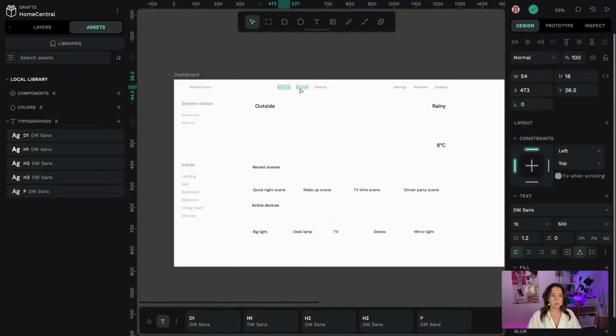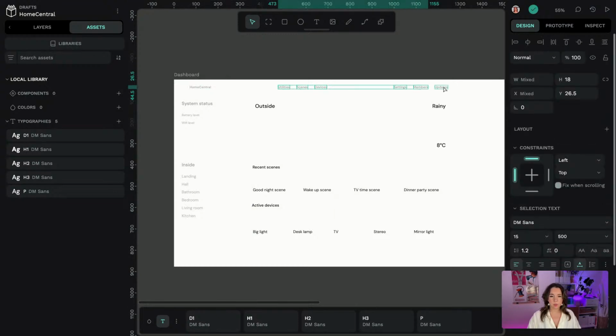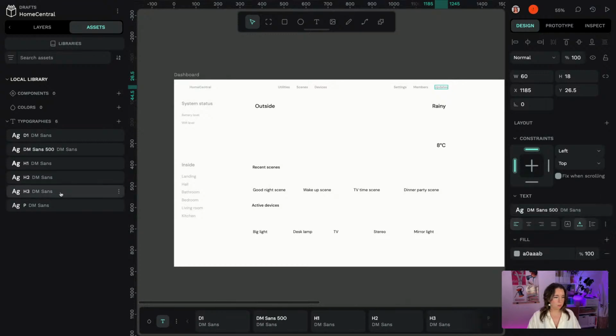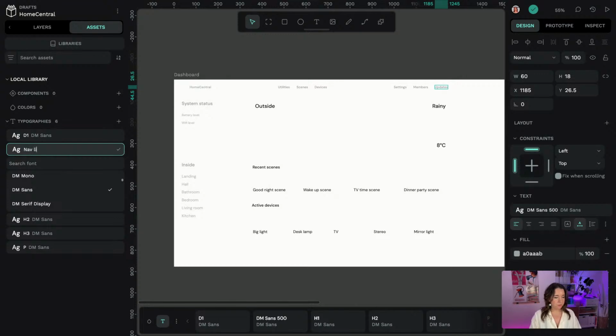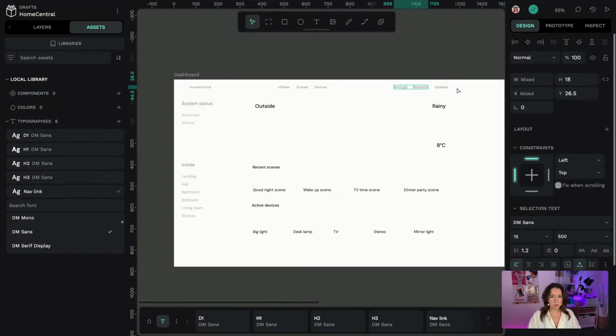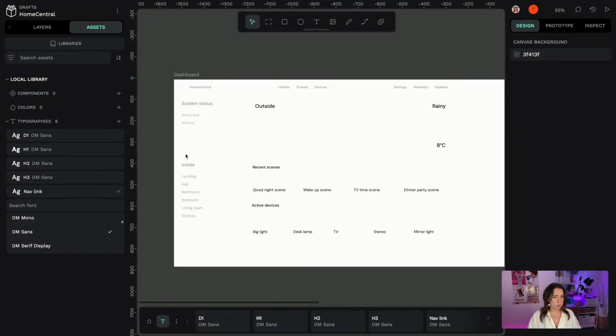I'm going to pick from the bottom. Now we have some navigation links. So these here, I'm just going to name that. This is not a specific HTML type, so I'm just going to say nav link. So these are all nav links.